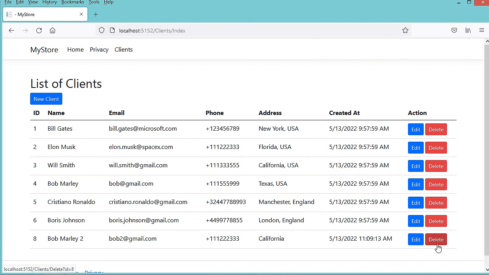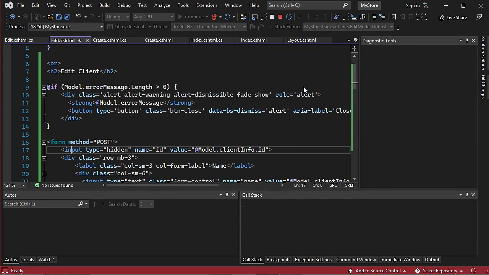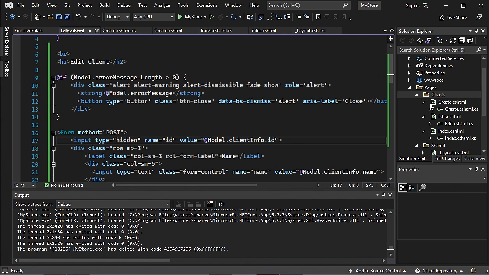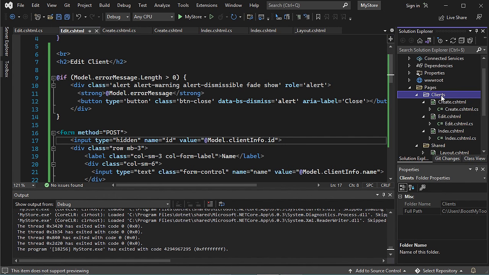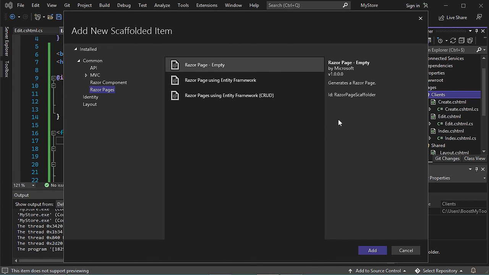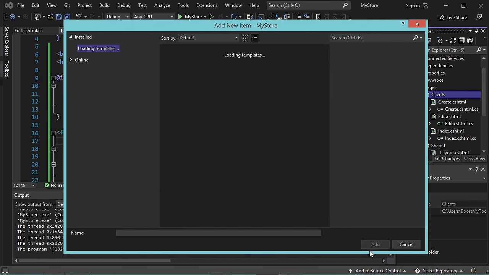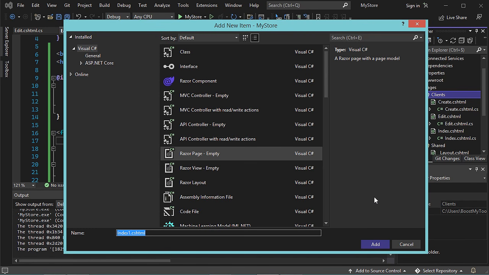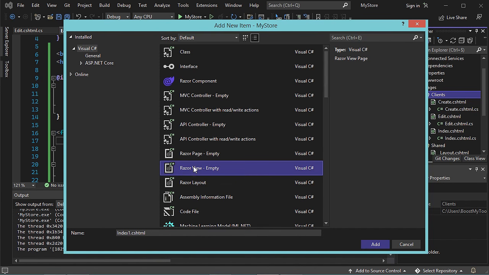Now I will show you how to delete a client. So let's close the application and let's create a new Razor page. I will create it in the clients folder. Let's select Razor Page empty, then Add. For the delete page, I don't need the model, I only need the page. So I will select Razor view and I will call it Delete.